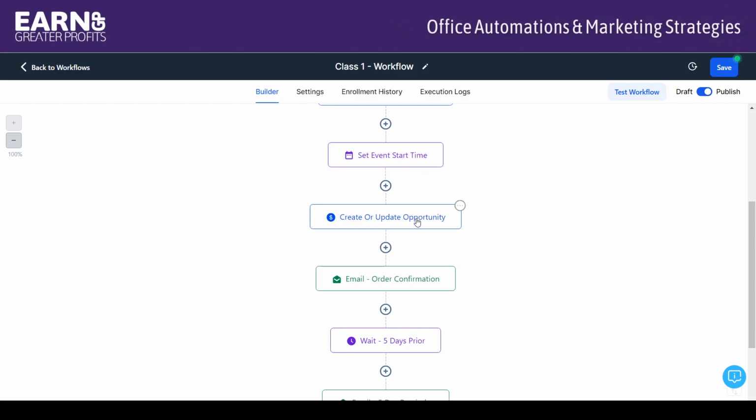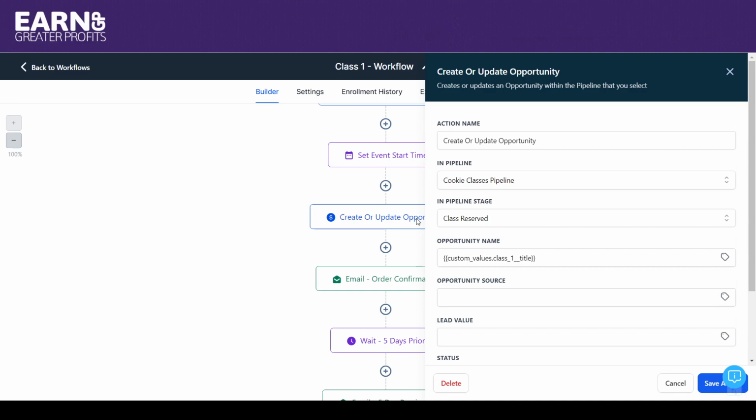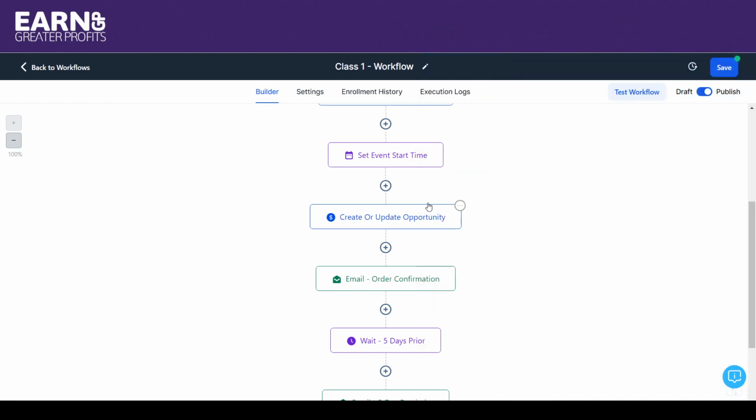Okay. So another thing I threw in here was updating the opportunity. So I've got a pipeline I can update. I've got the stage. So if you want somebody to, that should say cupcake class pipeline. But if you have, you know, your opportunity cards and you want to show everybody that's currently in your classes, and you want to put a cookie class or a cupcake class pipeline, then you can add this. It's not necessary, but it's cool to just see everybody in your pipeline that has signed up.